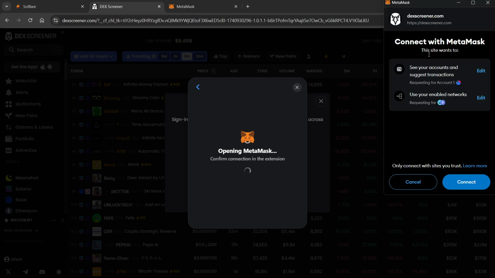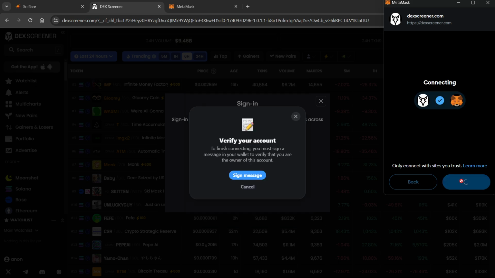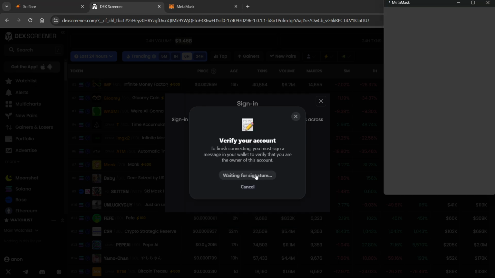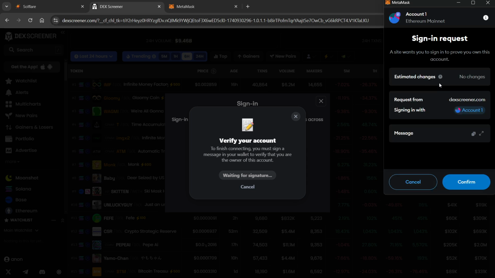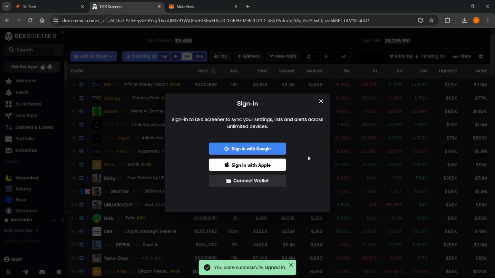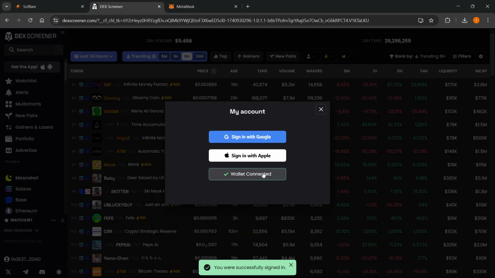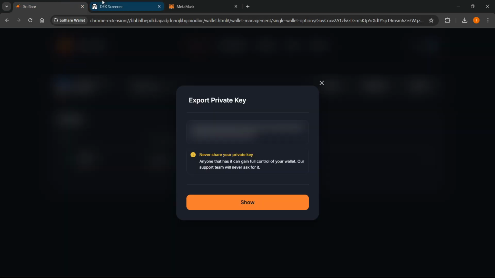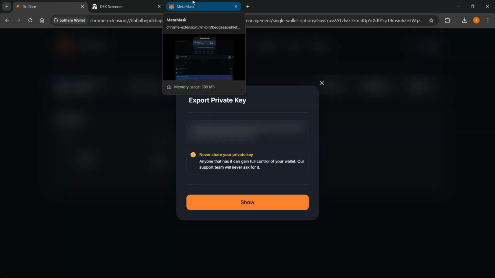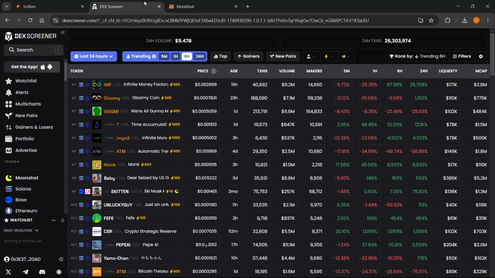You will see some things it can access. You want to press connect if you agree, sign the message, and after that, you want to wait for the signed message. There we go. You want to press confirm. And in just 2 clicks, as you can see, you were successfully signed in and your MetaMask wallet was connected. And on your MetaMask wallet, you have your Solflare wallet connected. So basically, you've successfully connected your Solflare wallet to Dexscreener.